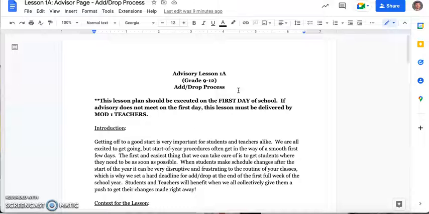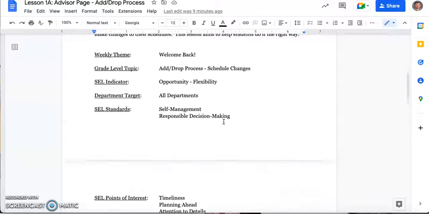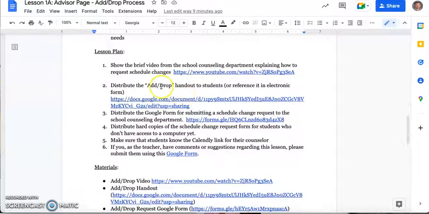We want you to do the first advisory lesson with your Mod 1-2 class. All the other lessons will be in the regular advisory period. But you follow these steps through, and all of the materials that you need.